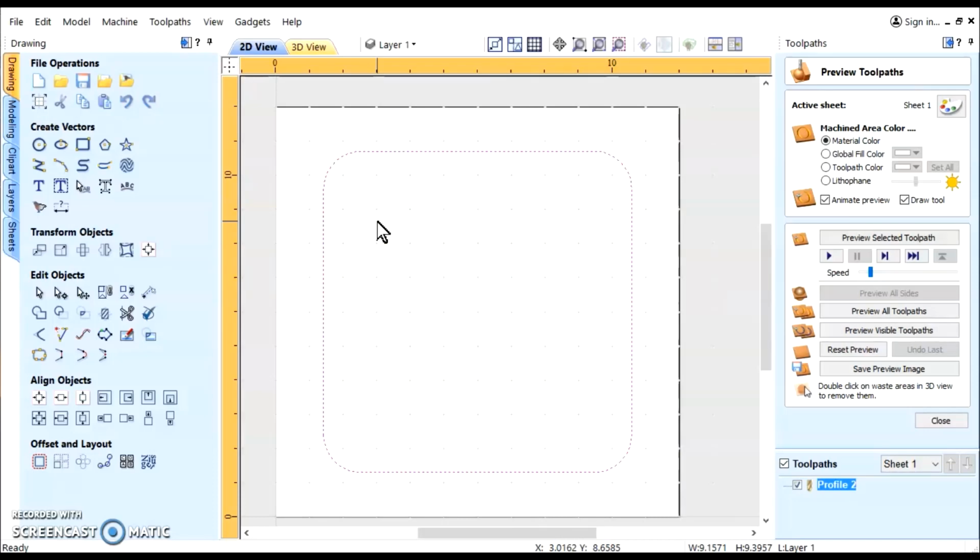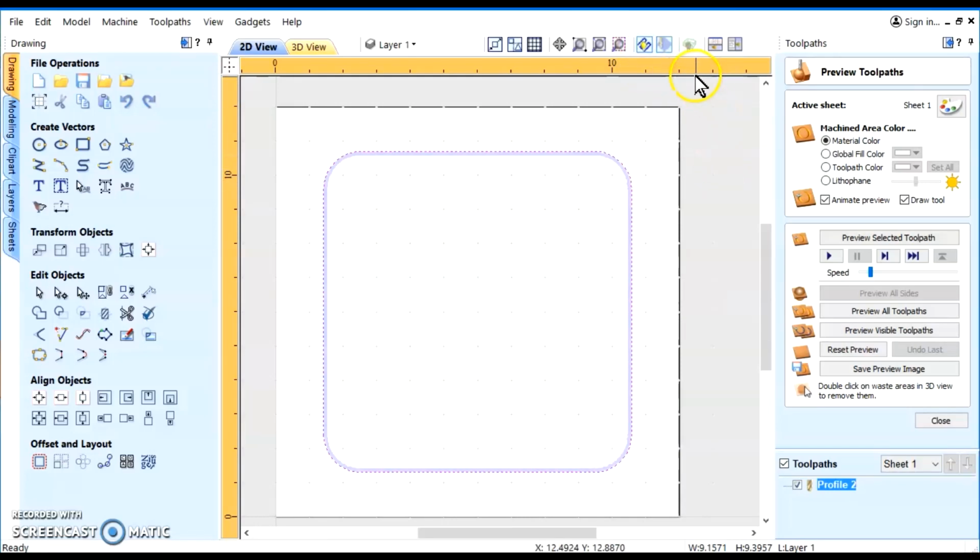Today we're going to talk about tip number 2, the Toolpath 2D Drawing Visibility Tool. That is this icon right here. When you turn it on, by default, it is usually in the wireframe mode. The wireframe has the little arrows around it.